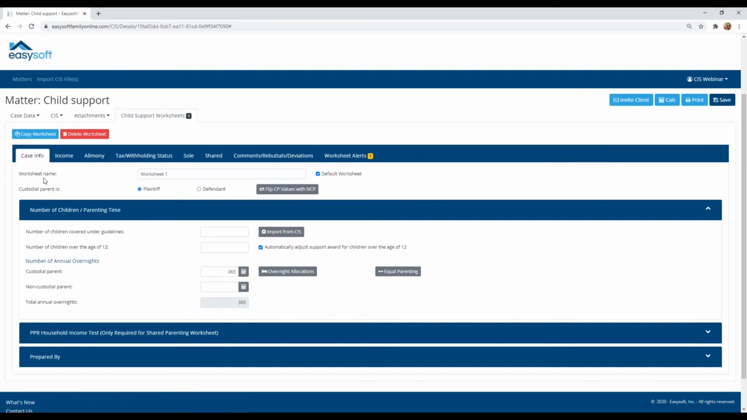You have an option to change the worksheet name. This is free text here. It will always default to worksheet 1 and worksheet 2 and so on. And you'll have the option to check the default worksheet if you're comparing multiple worksheets. Whichever one is checked to default, that will be the one you'll be able to print out. I will also return back to this feature later in the webinar.